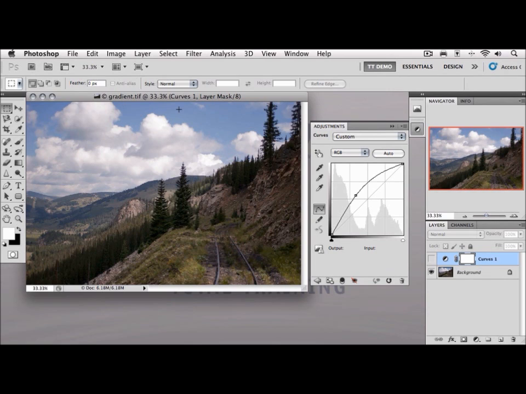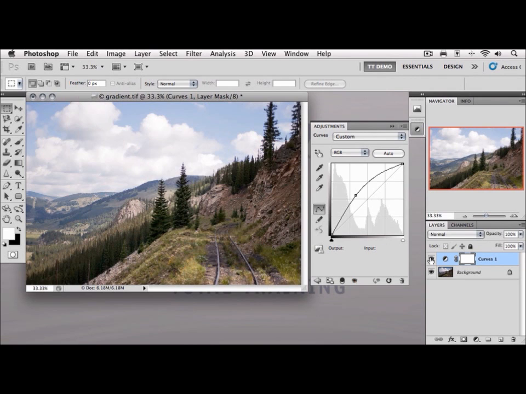As it stands, the sky in here is pretty good, but the foreground is a little dark and heavy. Let's turn on this Curves adjustment and see what change has been made. Here, I've made a curve that has opened up the foreground nicely, but the sky is too bright and washed out. We're going to fix that with the Gradient tool, but two things we need to verify.